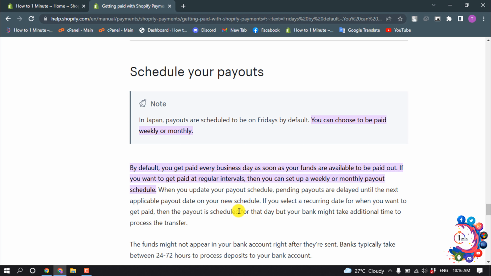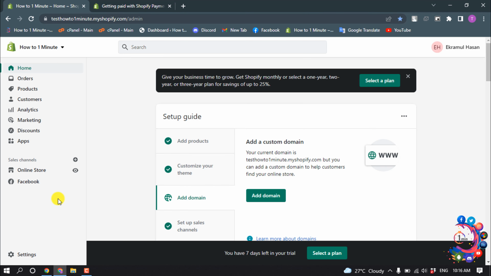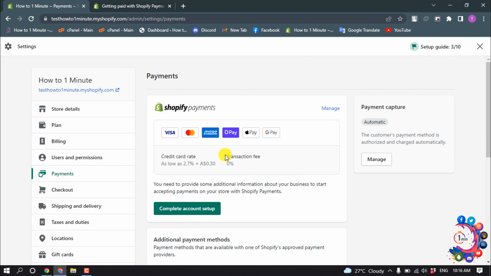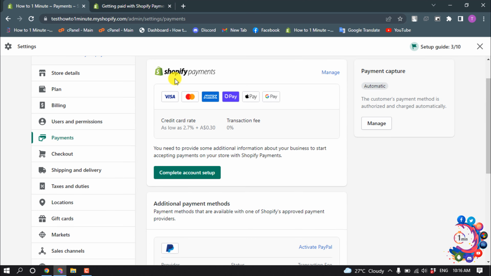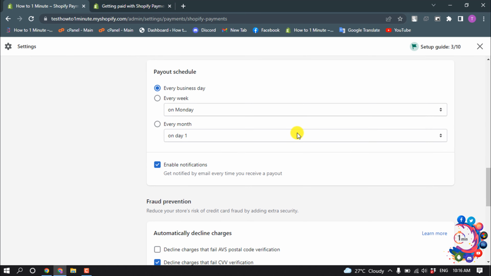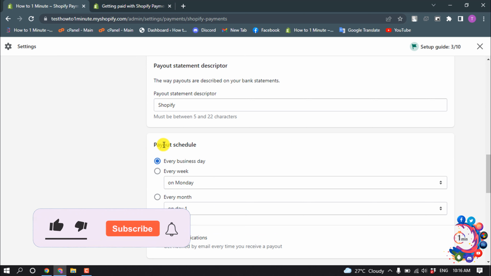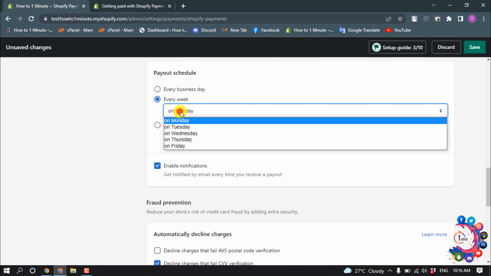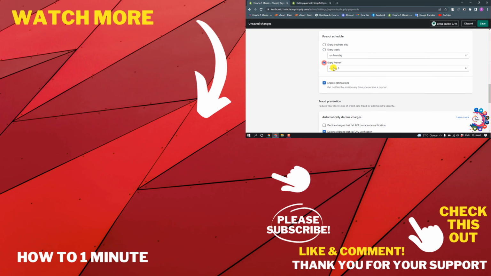To set up a schedule for weekly or monthly payout, you have to go to your admin panel and click on settings and then select payments. And now here you have to set up Shopify payments option, and after setting up, click on manage and scroll down, and here you'll find the payout schedule option. So you can select every business day, or you can set up every week by clicking here. Also you can set every month from here, then click on save.